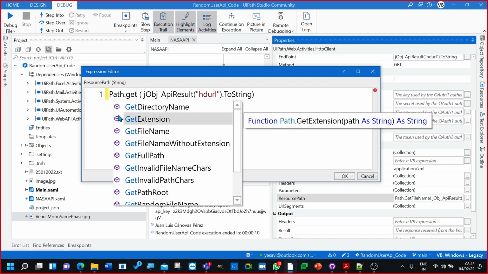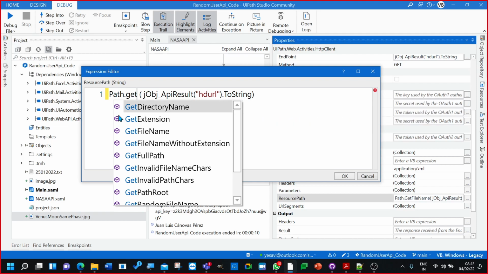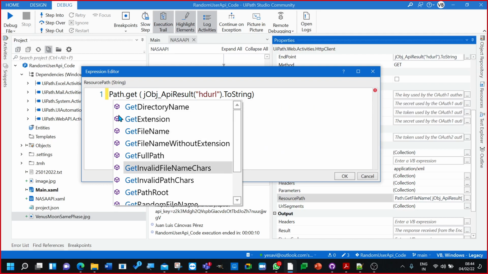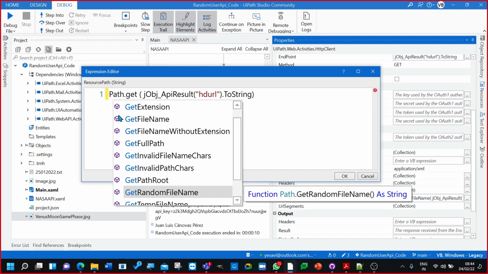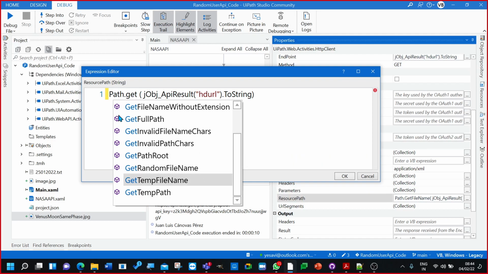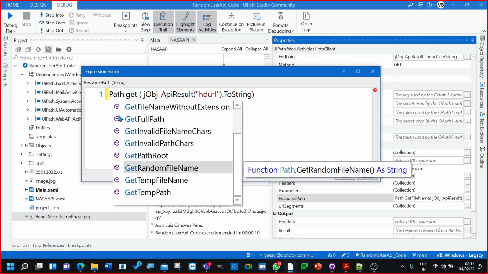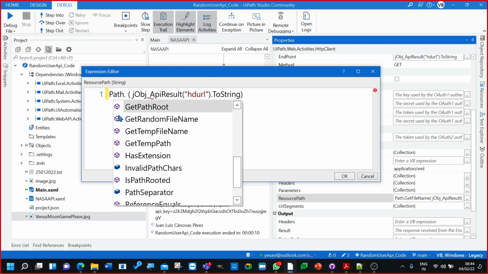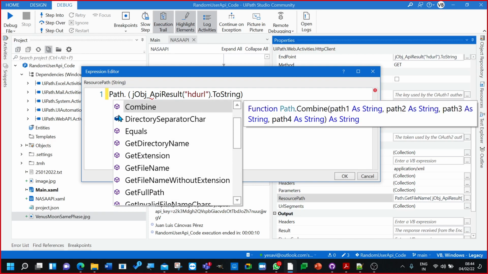If you want only the extension of the file, you can get it. If you want the directory of the file, you can get it. So in a local file, you have some path, and if you want to get the directory name of it, you can get it. File name without extension, full path, invalid file name characters if there are any, and a random file name, you can get it. Everything you can get. Is path rooted, has extension, has temp path, get temp path. All these details you are going to get.